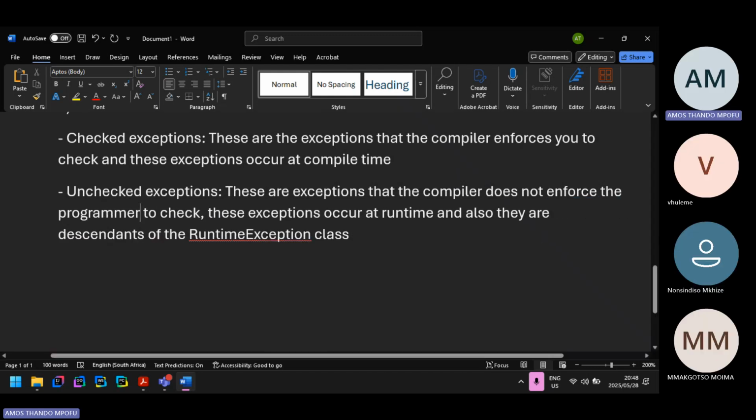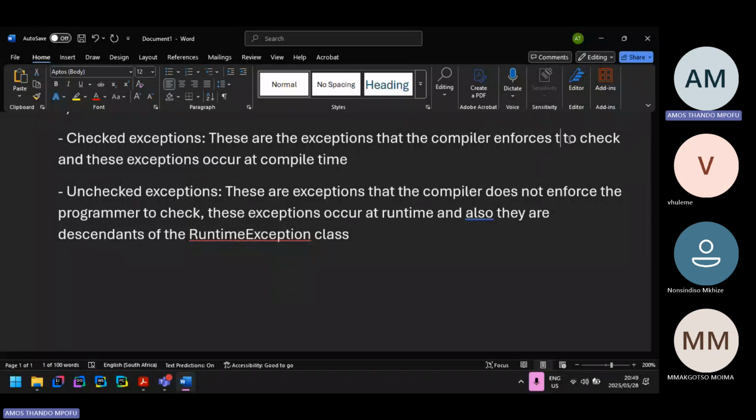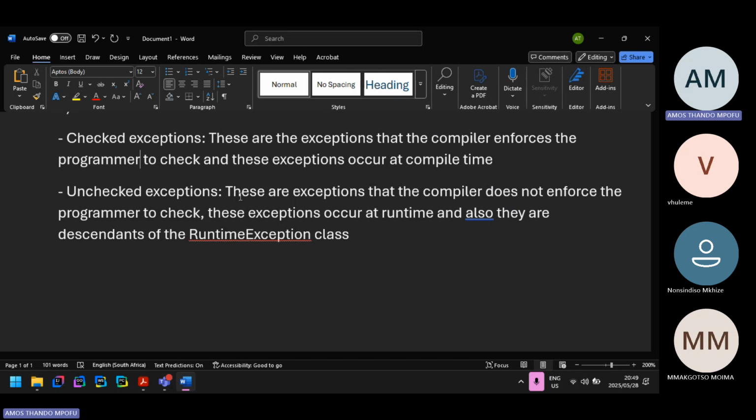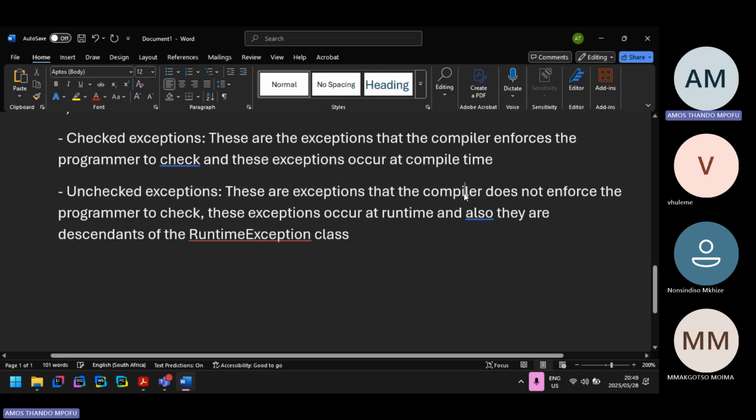Remember, you are a programmer, right? So you don't say you, you say the programmer. The compiler enforces the programmer. So let me also type programmer here. So with unchecked exceptions, these are the exceptions that you are not forced to check, right? They're optional. So these exceptions are the exceptions that the compiler does not enforce the programmer to check. These exceptions occur at runtime, and they are also descendants of the RuntimeException class.